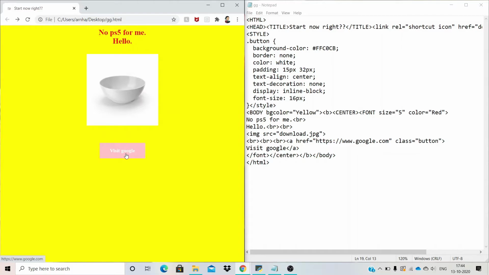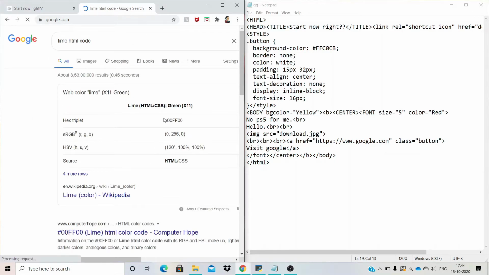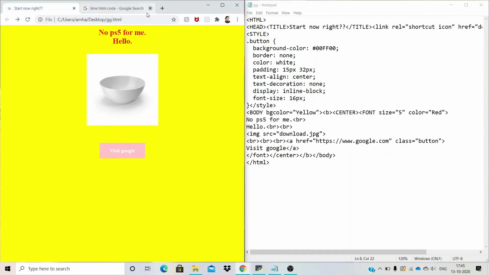Okay, so this is it. And this is a pink button. We can make it another button also, like if you want to make it lime, then we can go here and type lime. HTML code. We need codes for adding colors. So this is the code for lime color. Right, lime came. So like this we can change.